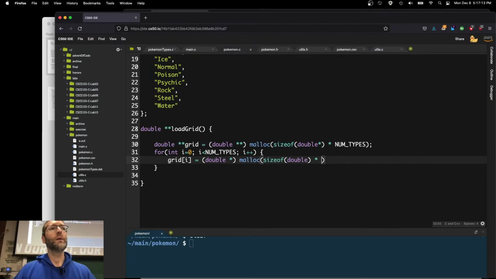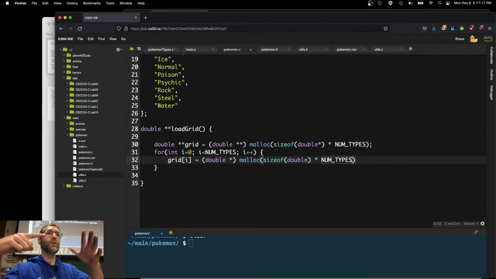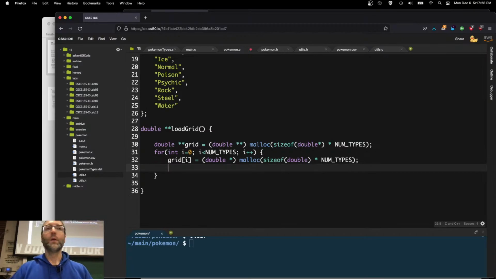Times, how many do you want? Oh, you want just one in the row? You want one row, yes, but you want 18 types in that row. So now you've got an 18 by 18 grid. There we go. Now let's go through and initialize these values as we're going along.